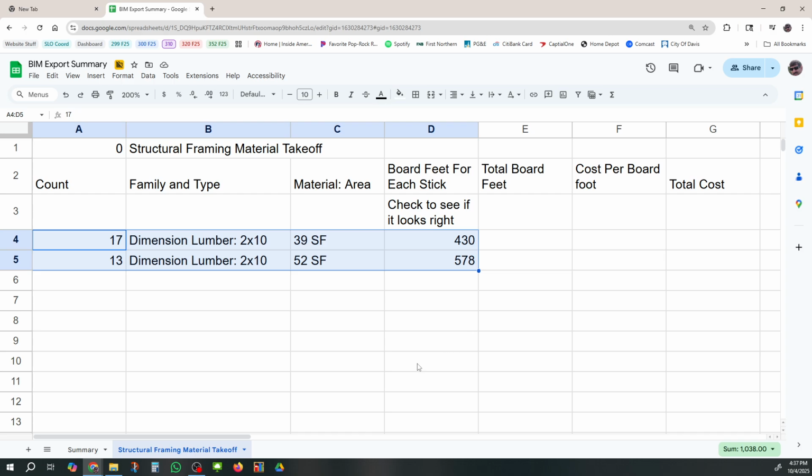This is something that you have to always do. Check to see if it looks right. Because when I look at that, those numbers look big and those costs are going to be huge. I see right off the bat that this looks like the formula was made as 2 times 10 times 20, about, whatever that cut length was. And that should be divided by 12 to get board feet. So I'm going to divide by 12.